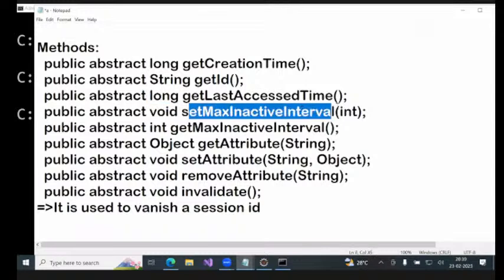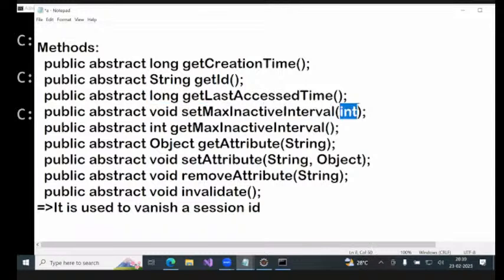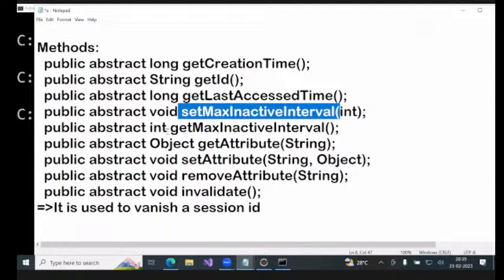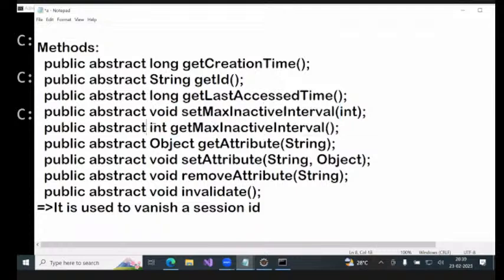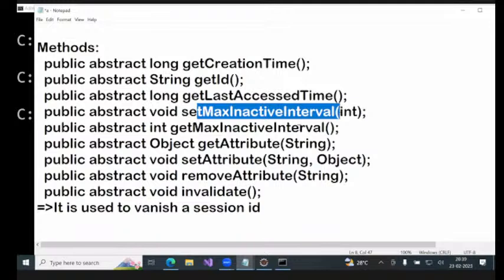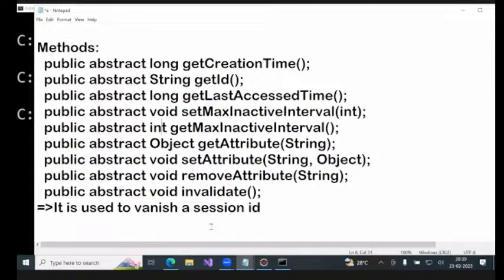setMaxInactiveInterval: by default 30 minutes. If you want more or less than that, you can use this method. If you call getMaxInactiveInterval, you will get 30. After setting, if you call it again, the latest value comes. getAttribute, setAttribute, removeAttribute work just like the add cookie method: creating, getting, removing. Invalidate vanishes the session ID.